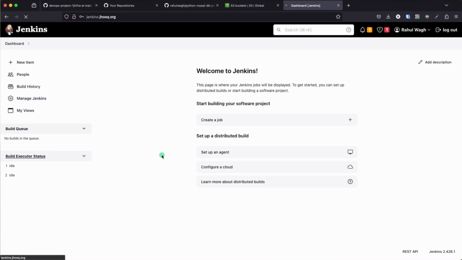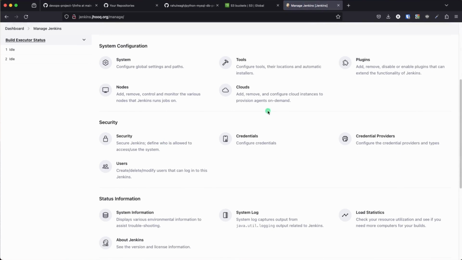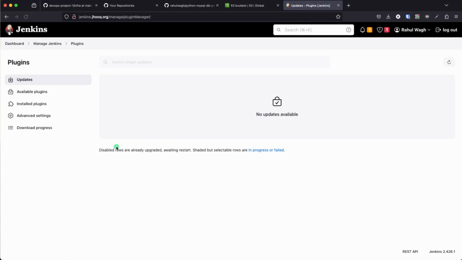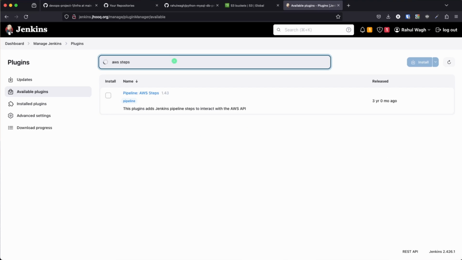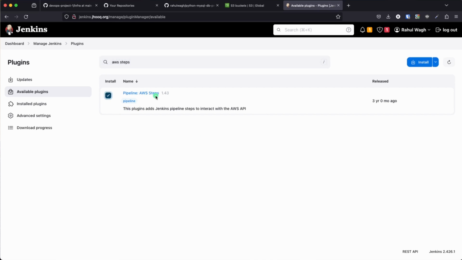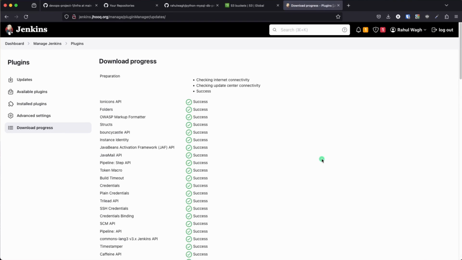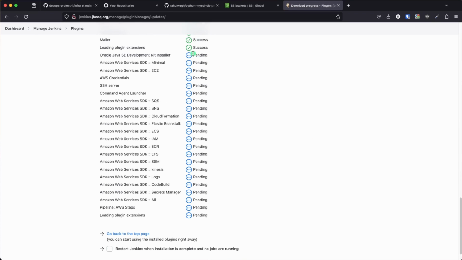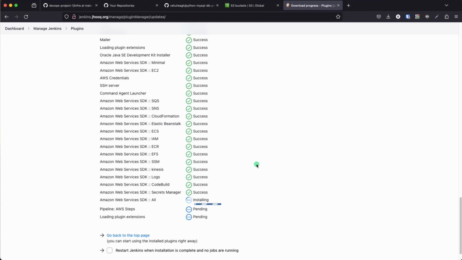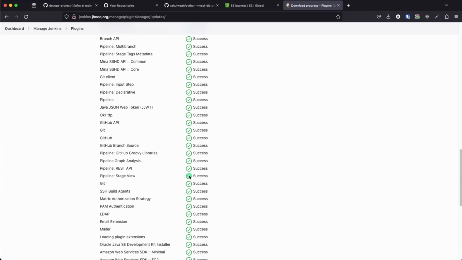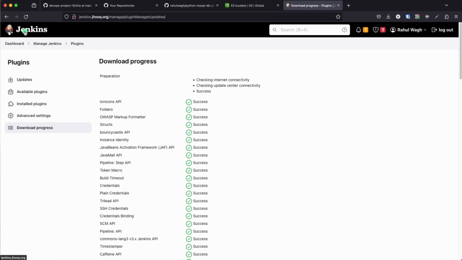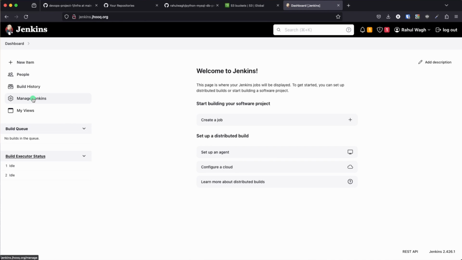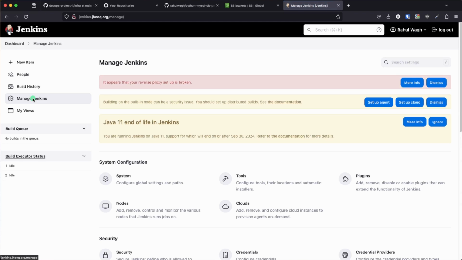So go to Manage Jenkins first of all. Here we need to click on plugins, go to available plugins, type AWS steps, and install this AWS steps plugin. Click on install, and here you can see it's pending. It will install all the plugins for AWS steps soon. All right, all the plugins for my AWS pipeline steps have been installed, and I can go back to my Jenkins over here. Again, go to Manage Jenkins, because we need to store the credentials for my AWS.